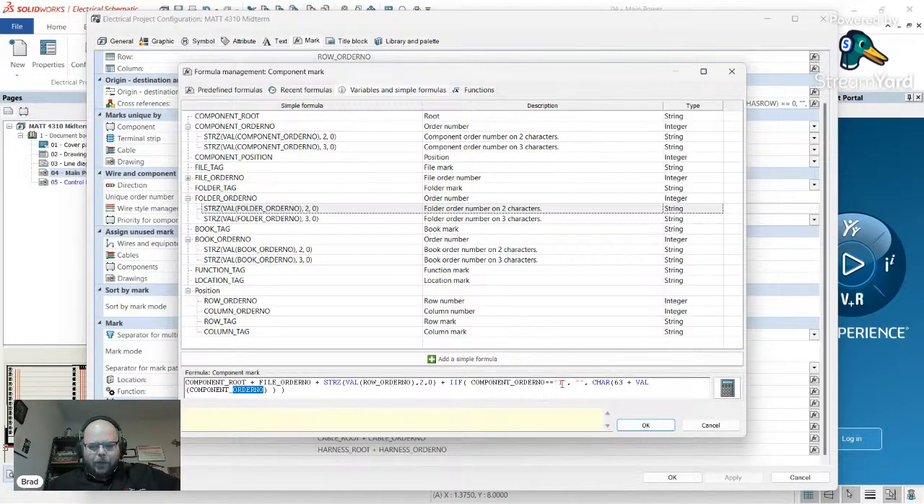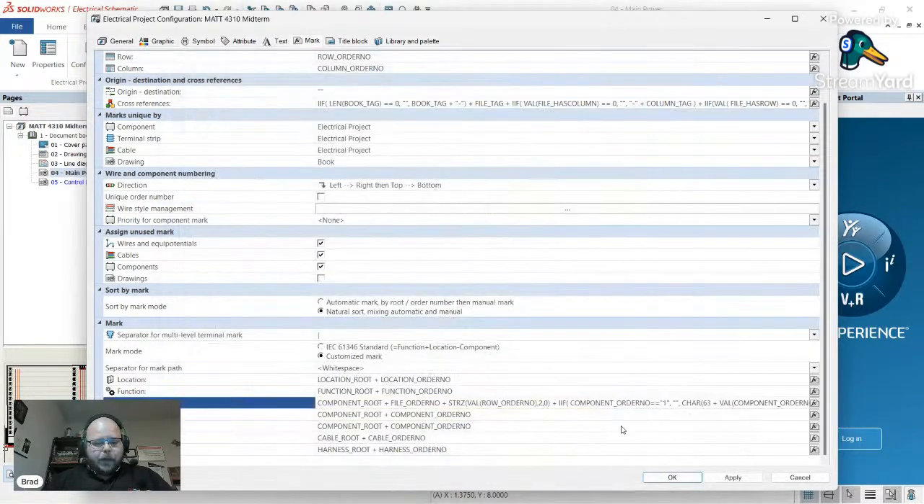So 1, print nothing. If it's 2, it's going to print ASCII character 65. ASCII character 65 happens to be the capital A. If it's 3, it'll be 66, which happens to be the capital B. So that's how we get the ABC thing. That's what I want. So I'm going to hit OK.